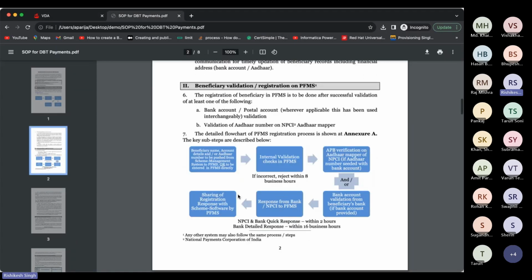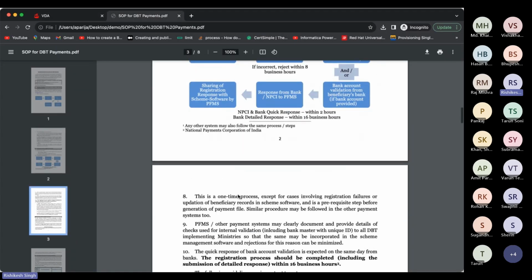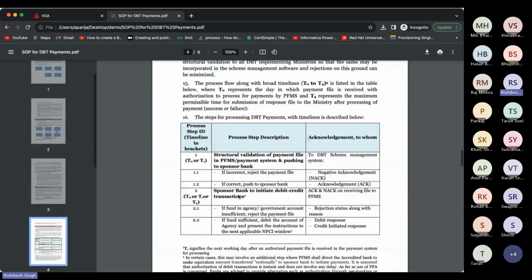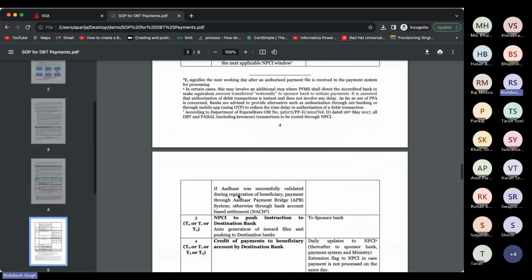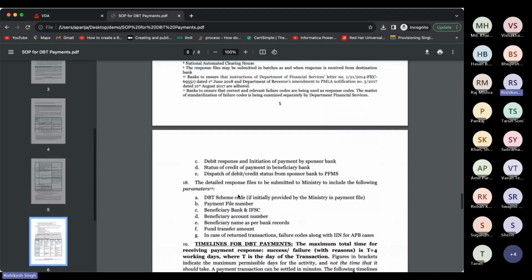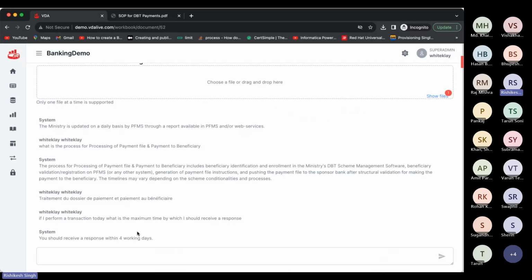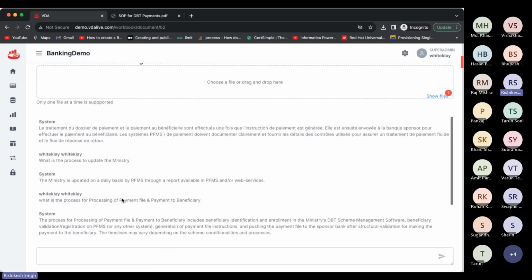Now, in this document you may not even find such an exact statement, but somewhere in the document it interprets that as part of the process, it takes T plus 4 days to perform the transaction. Even by asking a very specific question, it is able to respond in time with a very specific answer. As I said, it is language agnostic.